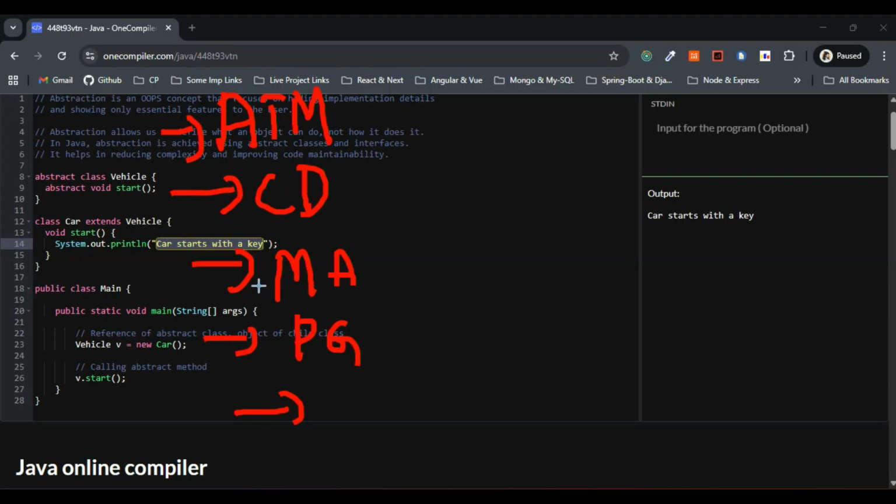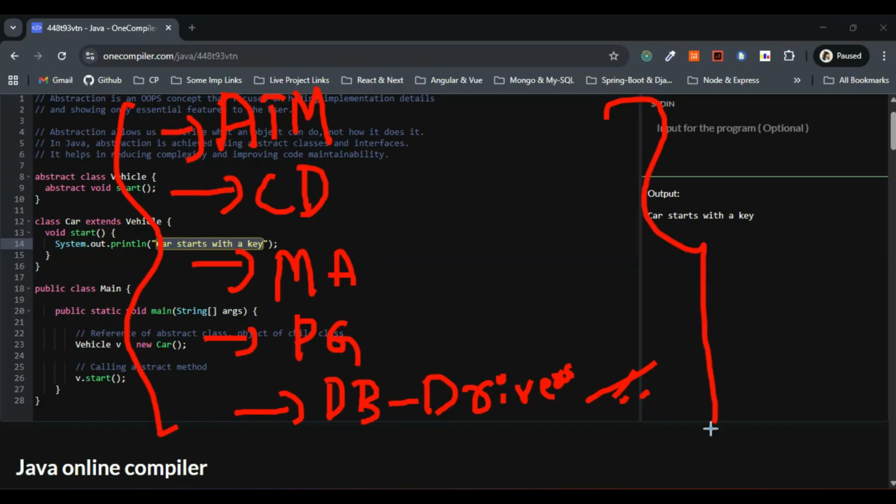Then it is usually used in the database drivers as well, right? So we will be going with the same methods but different internal implementation. So these are some of the real world applications of the abstraction.